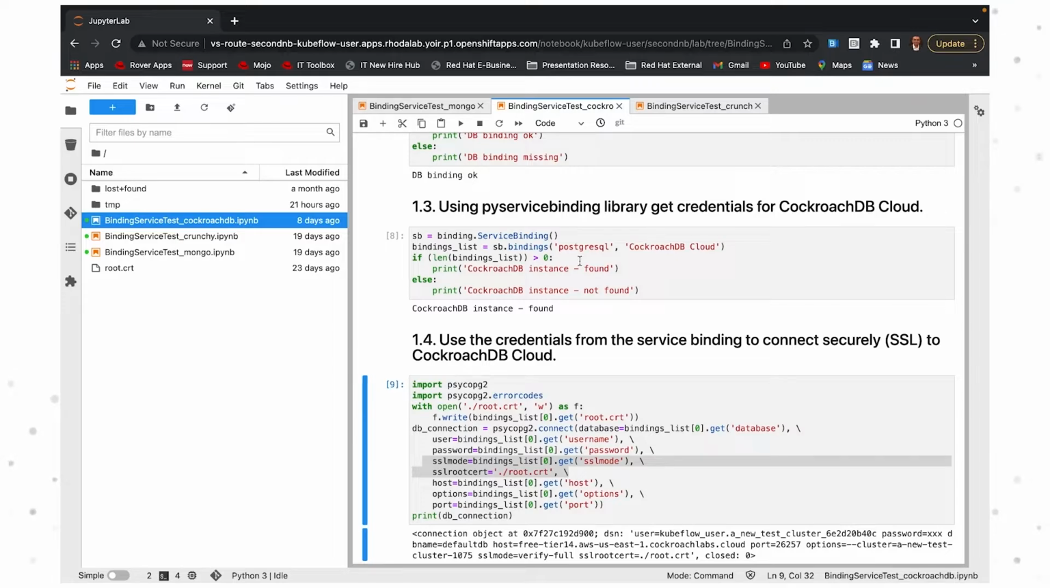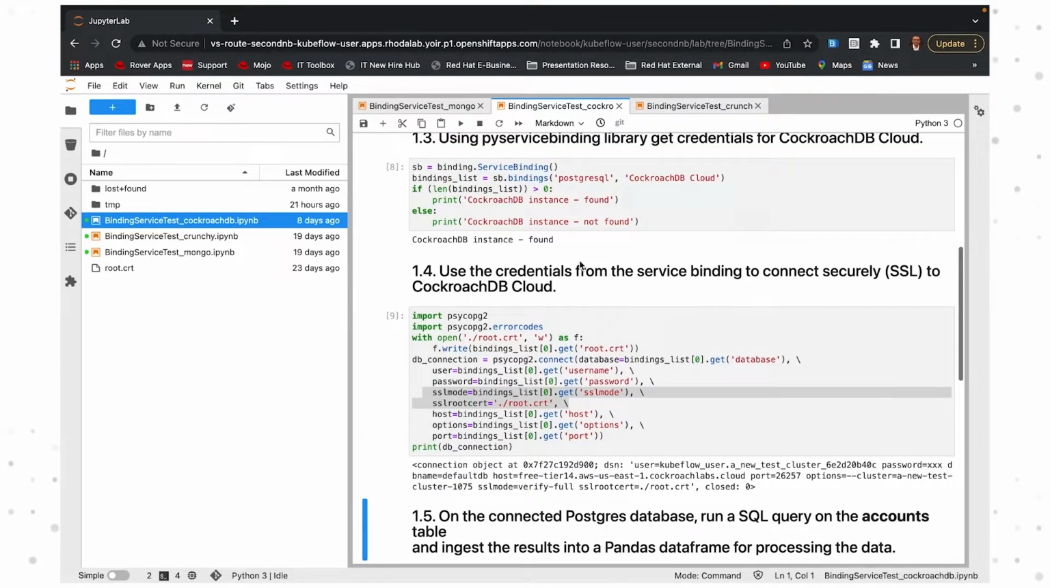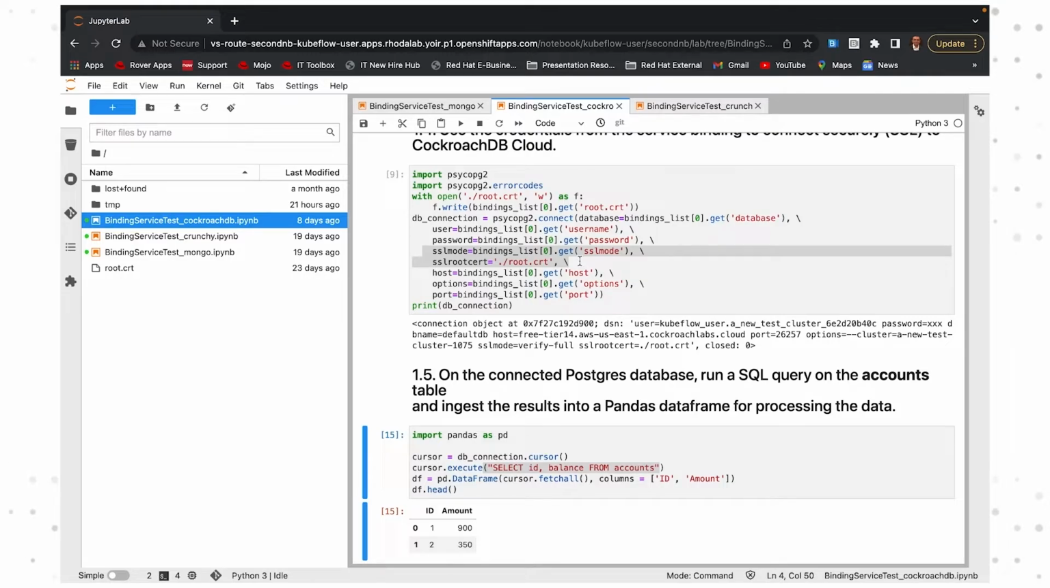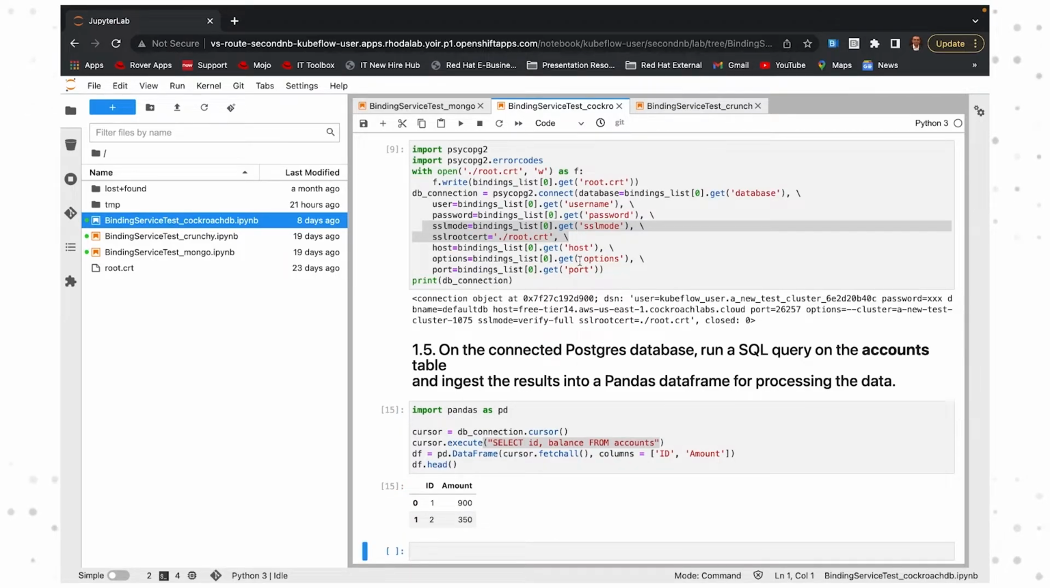In this cell, we will use a database connection to execute a SQL query on a database table called accounts. Now, there are different ways to basically ingest results from the SQL query into a pandas data frame. I'm using the database connection fetch all API.